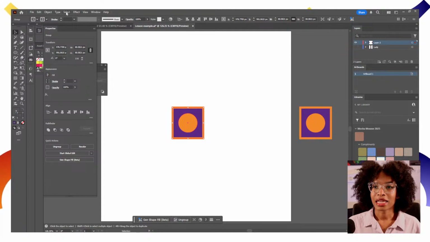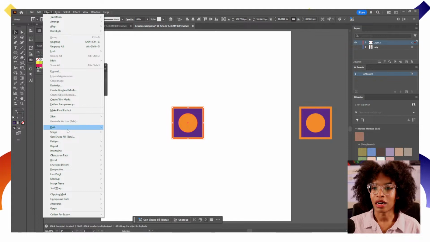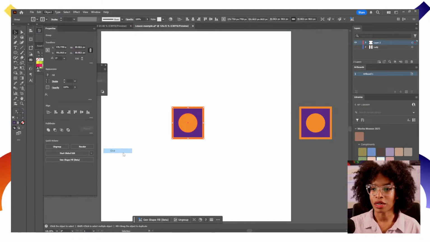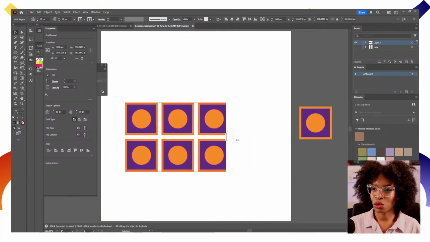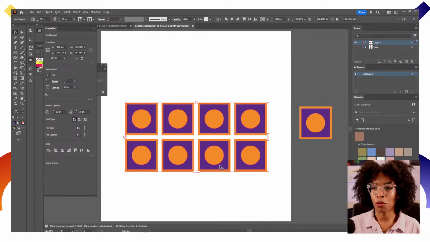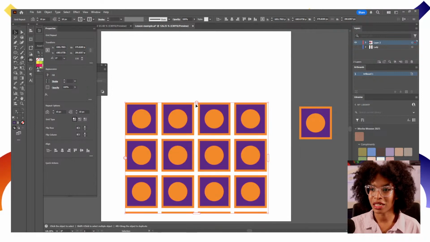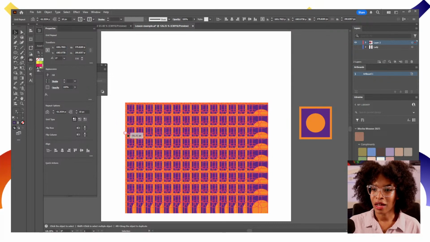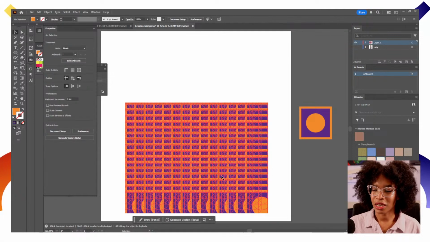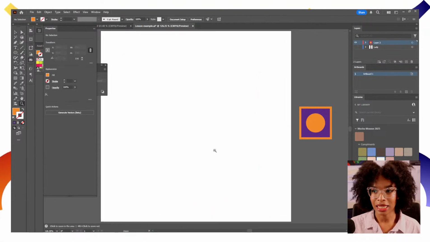So next one, let's have a look at Object, Repeat, and then Grid, which does what it says on the tin. You've got 2 handles here, one to add more repeating grid patterns horizontally and vertically. Then you can change the spacing between them, again, vertically and horizontally. That's 2 ways of making a pattern.